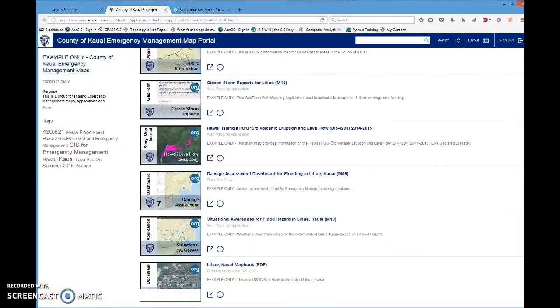And then quickly, the last thing before I go, the Lihue Kauai Mapbook. You can download the PDF. It has all the paper maps in USNG form.